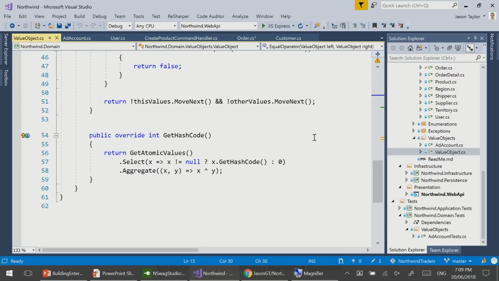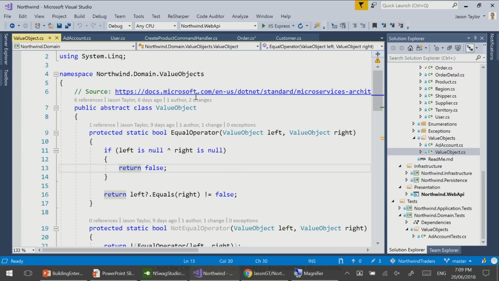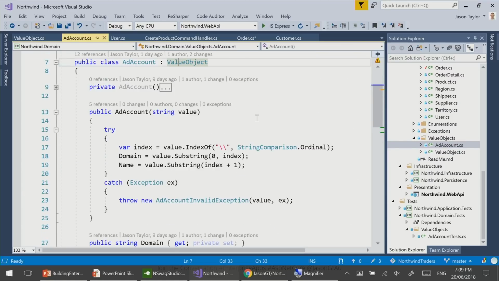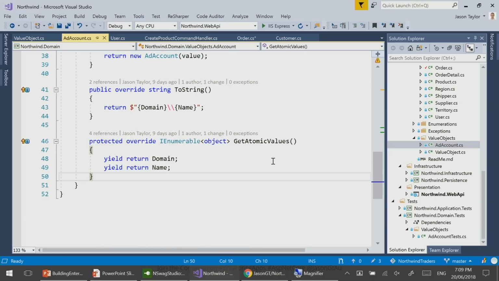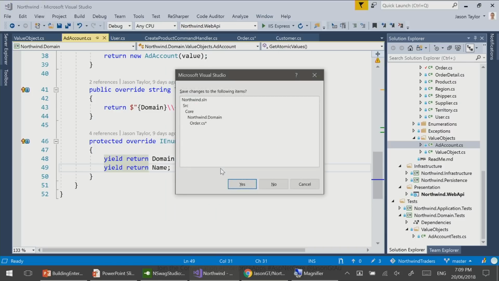Pretty much the only thing we have to do is inherit from this value object and implement this GetAtomicValues method. We just yield return any of the properties that make up our value object, and it's then able to do all of those sorts of comparisons. So yes, good question. We're going to talk about how Entity Framework Core works with that value object a little bit later on as well, how it stores it in the database and that sort of thing.